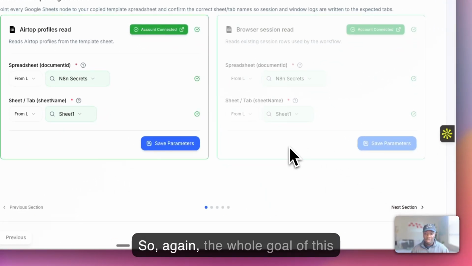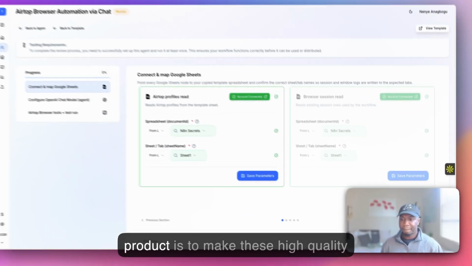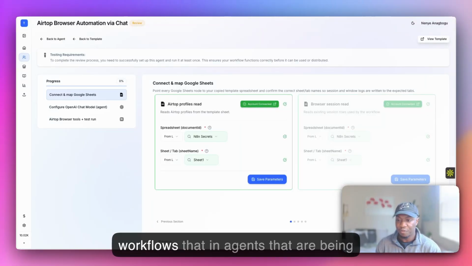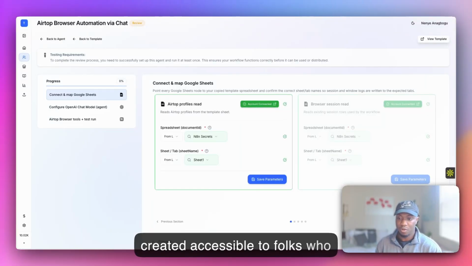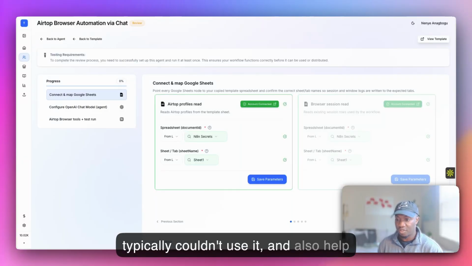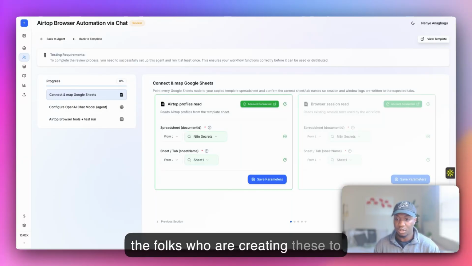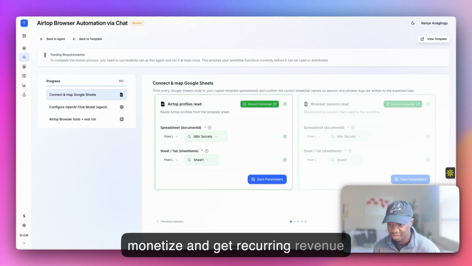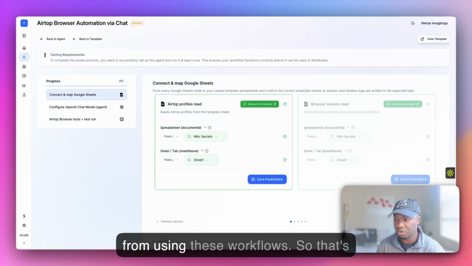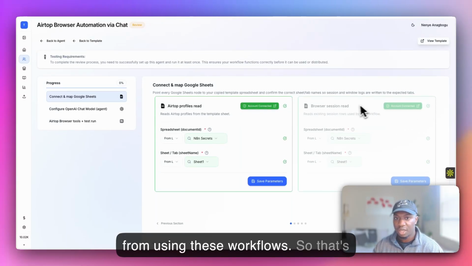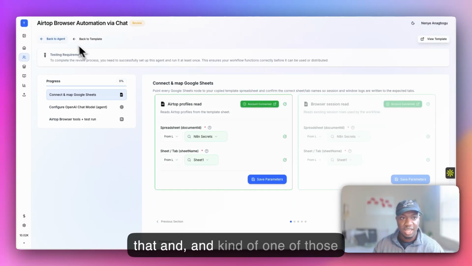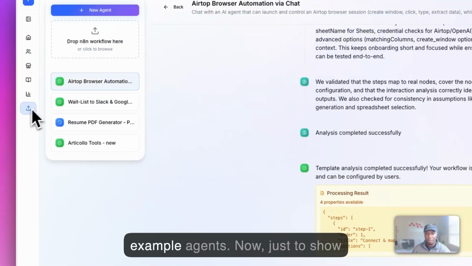And so, again, the whole goal of this product is to make these high quality workflows and agents that are being created accessible to folks who typically couldn't use them, and to also help the folks who are creating these to monetize and get recurring revenue from using these workflows. And so that's that, and one of those example agents.